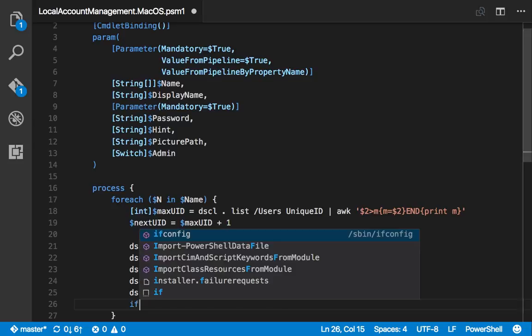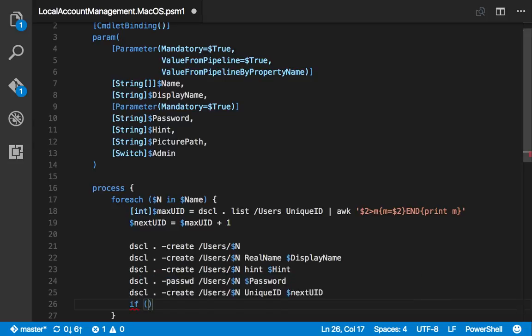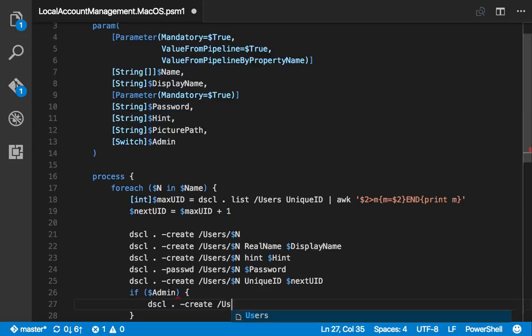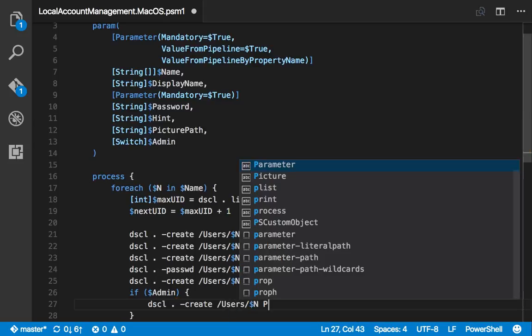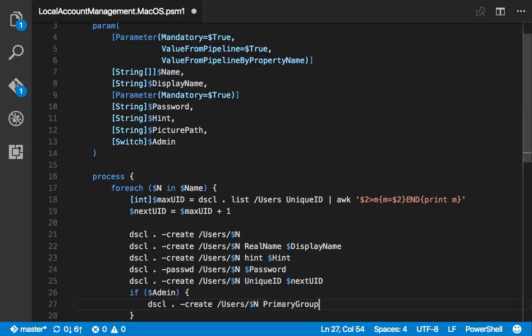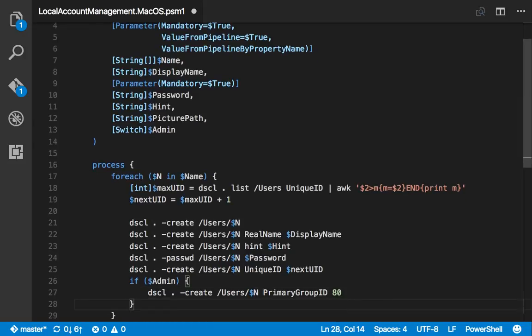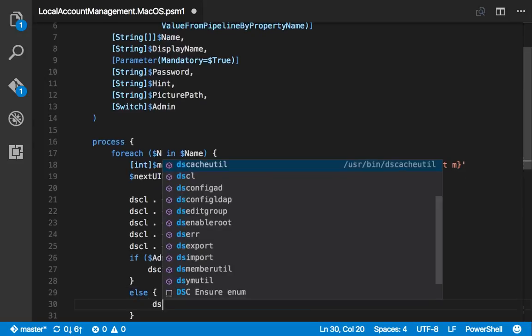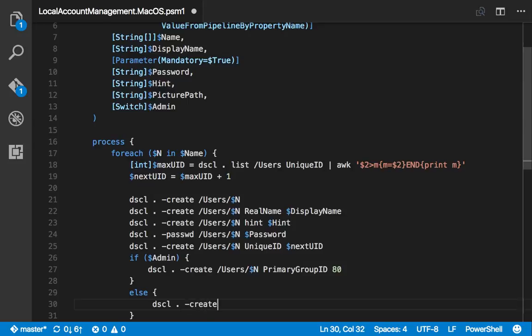Now we'll just put a little logic here to determine if we use the admin switch, and if so, we'll give them an admin account. And we'll make that equal to 80. That is the admin group. And do an else statement here. And if not, we'll just create him a standard user account, and we'll add him to the user group 20.